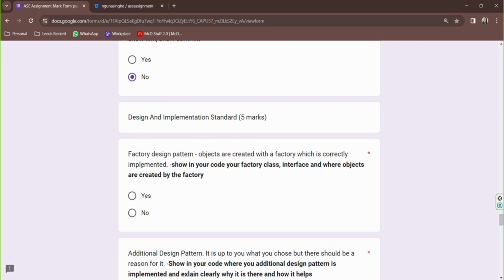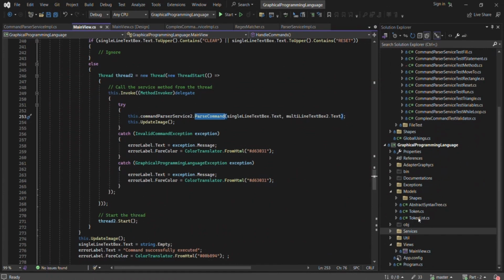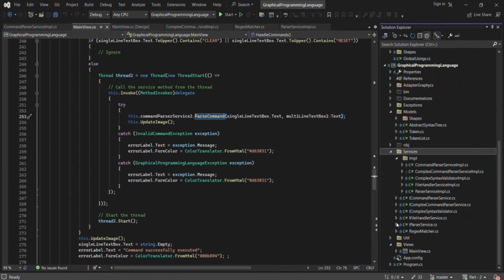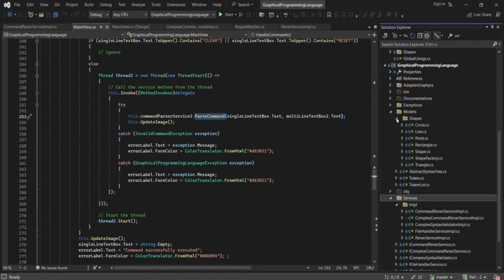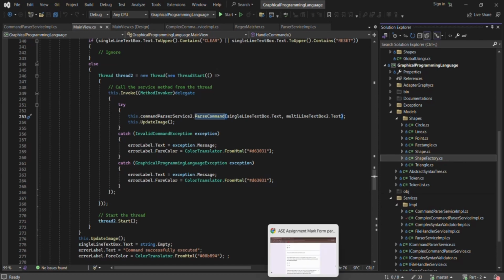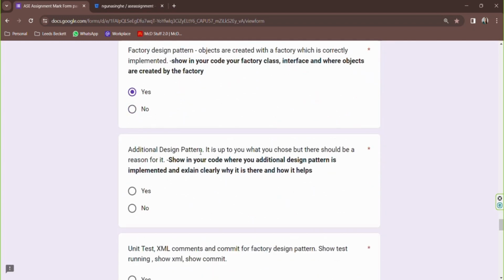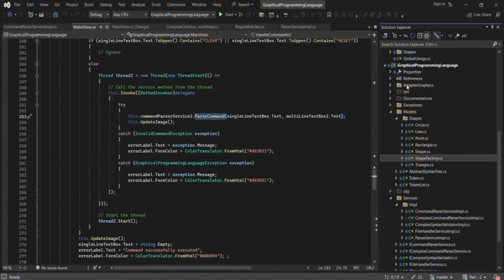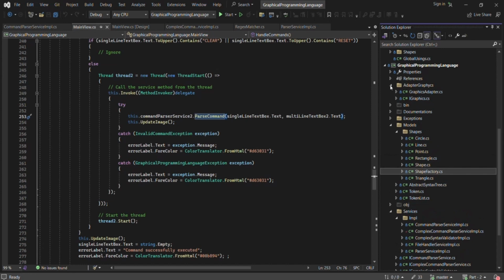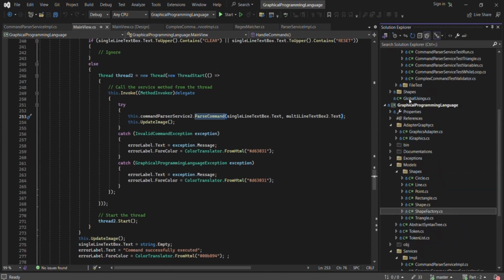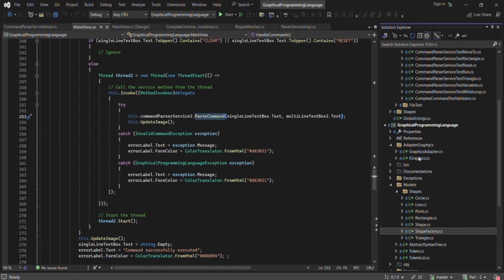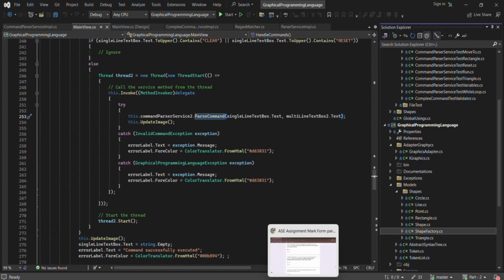So, design and implementation: the factory design pattern. I showed before how I use the factory pattern, and how I use this shape factory class to create each shape object according to the command. Additional design patterns: as I mentioned before, I have used the adapter pattern as well, because the adapter pattern is used to inherit the graphic object so it can be used easily in the test project as well, the same graphic object.